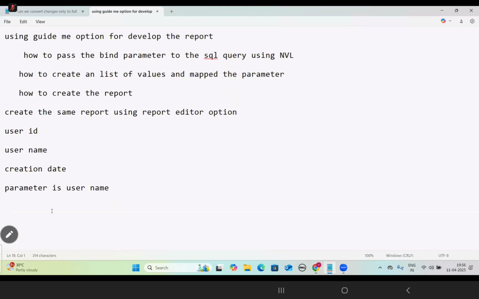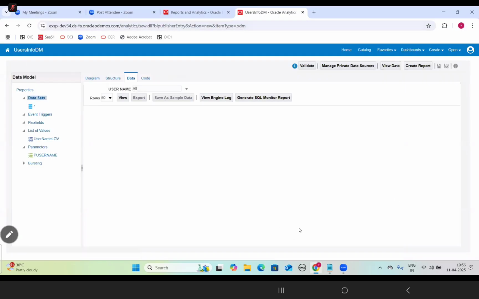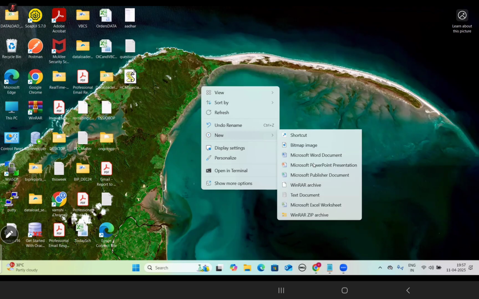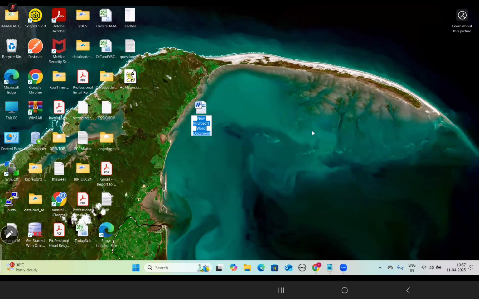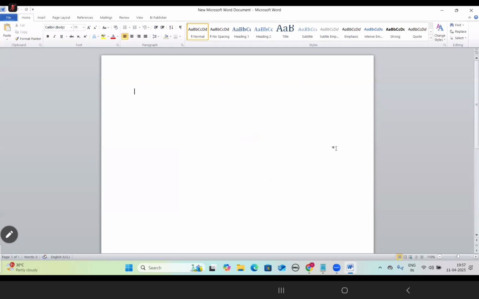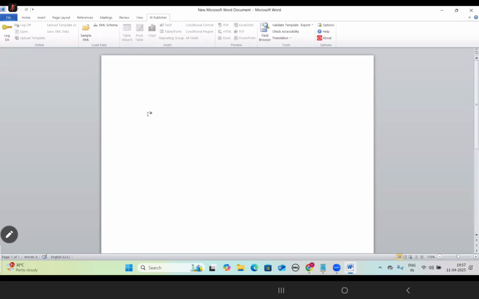Now next, we are going to create the report using the report editor. While you create the report using the report editor, we should install the software called BI Publisher plugin. So this BI Publisher plugin software must be installed.